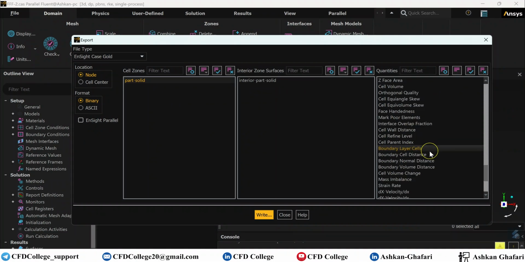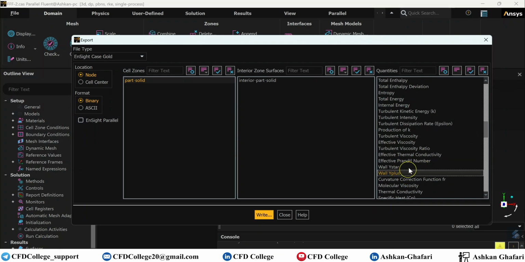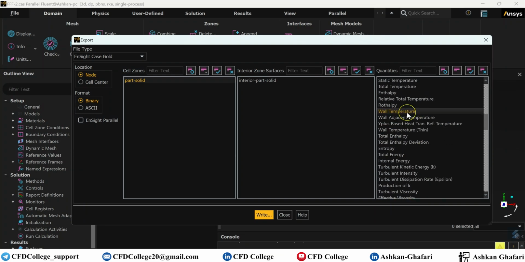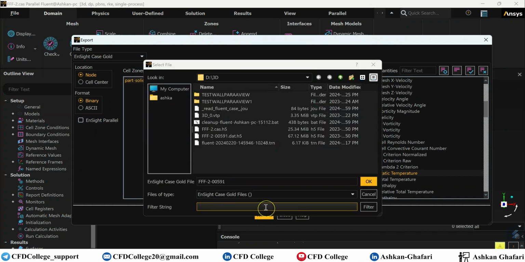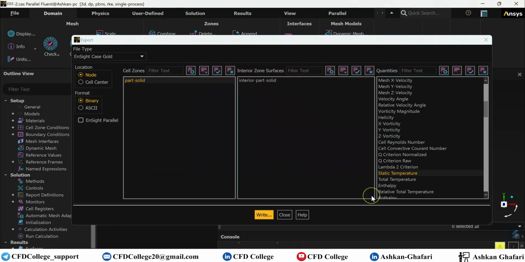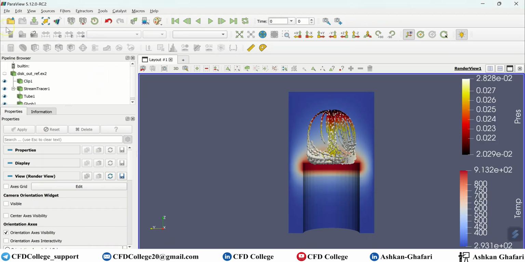Because if you select all these parameters, the file will be large, and it may cause some problems. So it's smart to select only the parameters that you actually need. Y plus, wall shear stresses, and for example, static temperature. And you can choose any parameter that you want. After that, you can write your results in this format. So if your simulation is in steady state mode, this is the way that you can export your results in order to open them in Paraview.